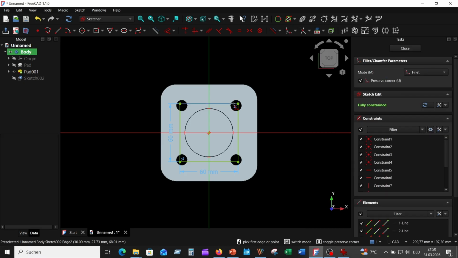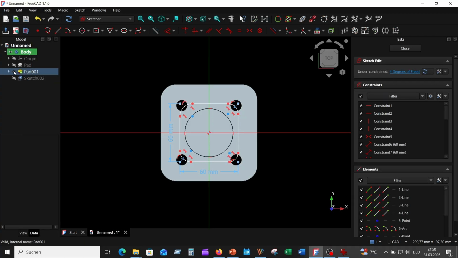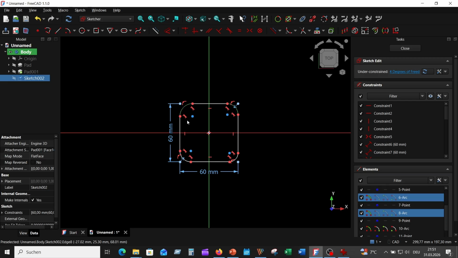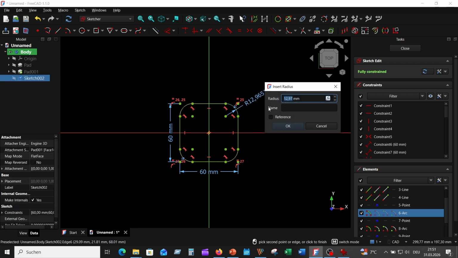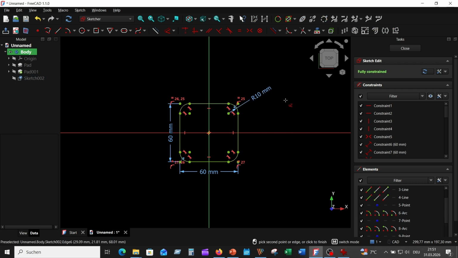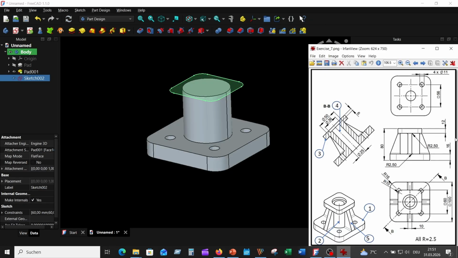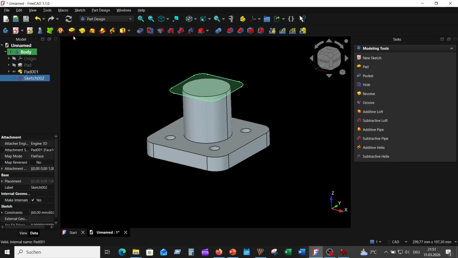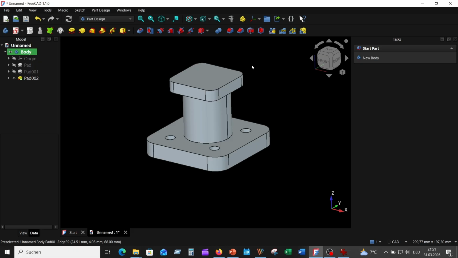Let us add a fillet with a radius of 10 millimeters to the corners. As you see, our sketch is fully constrained. Select the sketch, activate the Extrude tool, and then extrude it by 12 millimeters.